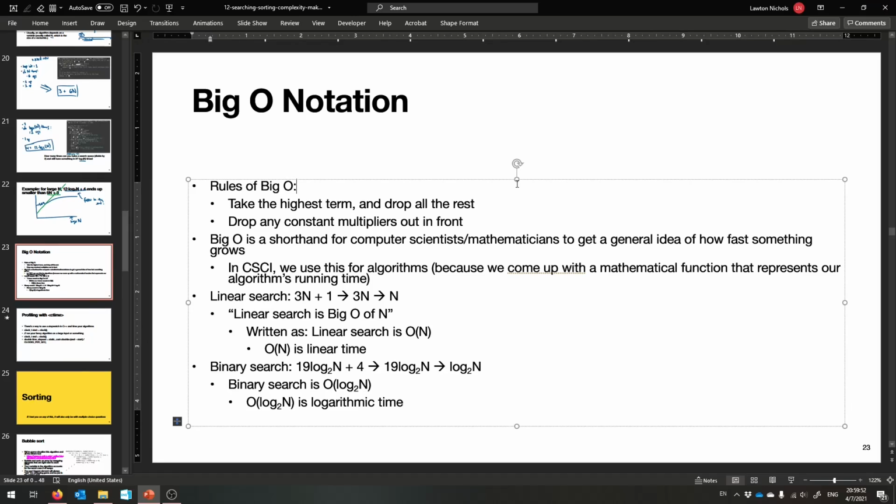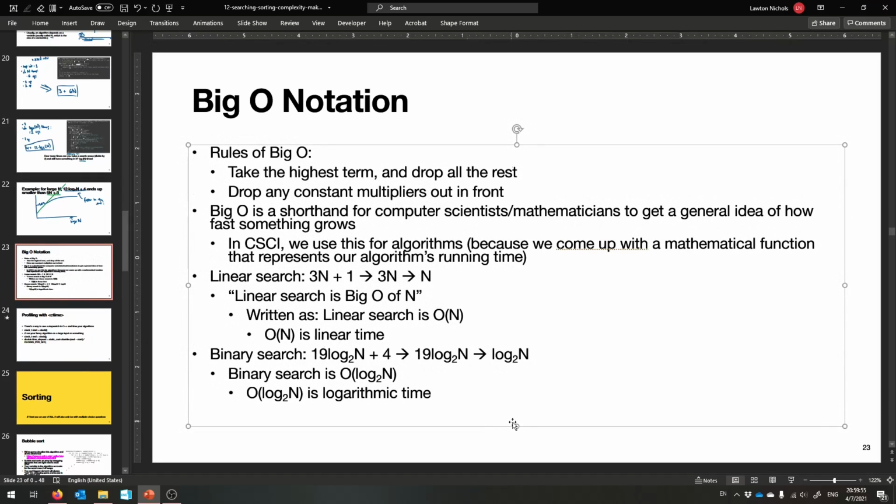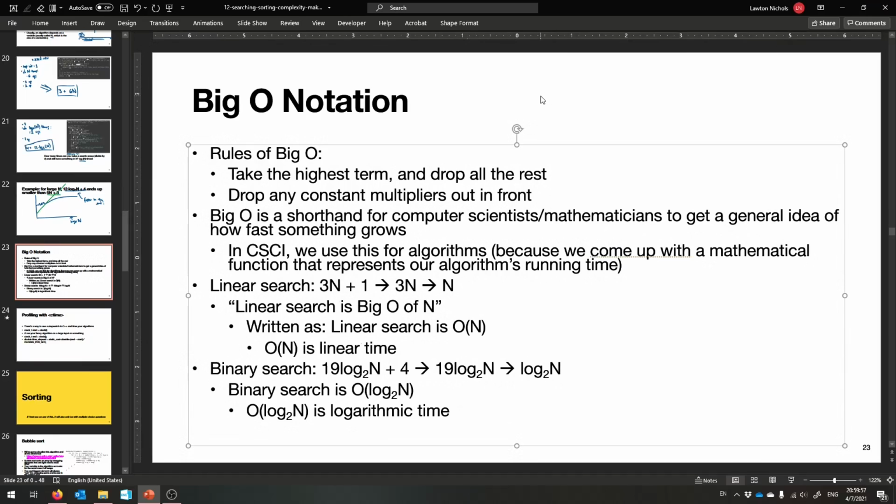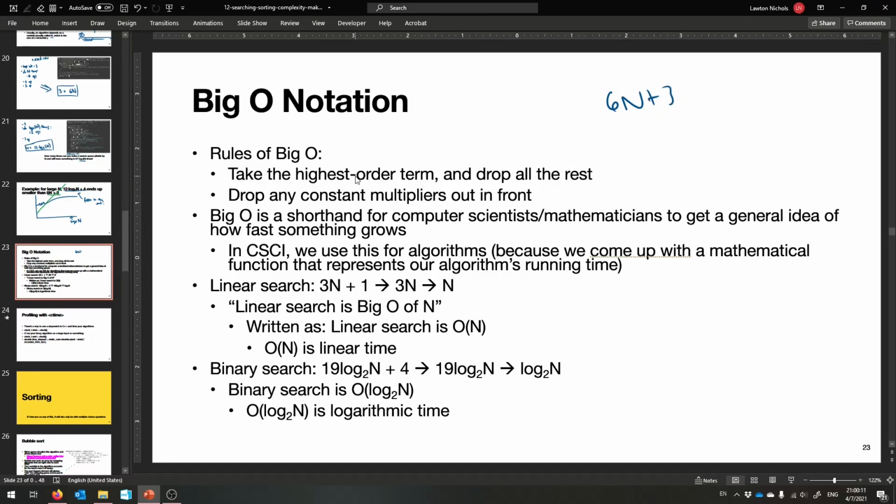Okay? And so we use what's called big O notation, and sorry I have so many words here, but it takes a bit to explain. So for big O notation, what we do is we take the highest order term, I should say, and we drop everybody else. So for example, the 6n plus 3, we only took the 6n. The 3 doesn't really matter as n gets large. That's the idea. Then we also drop the constants, so now we just have n. And we call it big O of n. That was what linear search is. We say linear search is big O of n.